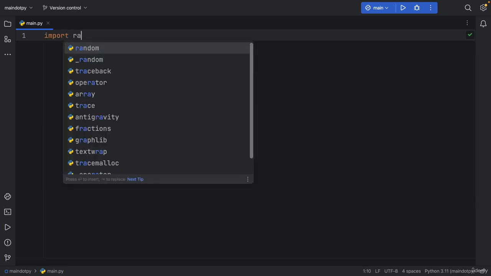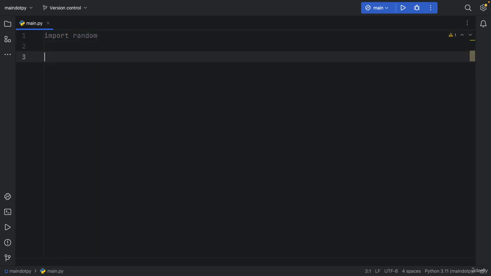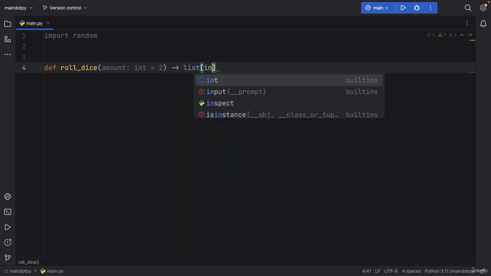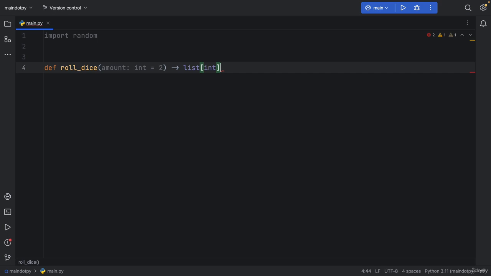So the very first thing we want to do is import random, and random contains some functionality that helps us generate random numbers. Then we're going to create a function called roll dice, and we're going to create a parameter called amount, which is going to be of type integer, and initially it's going to be set to 2. So if the user doesn't specify anything, it's going to roll 2 dice anyway, and it's going to return to us a list of integers, because we want to get those values back in a list and we want to make sure that they are integers.